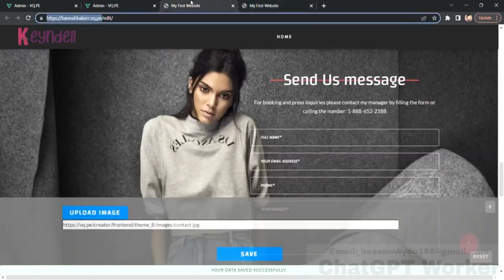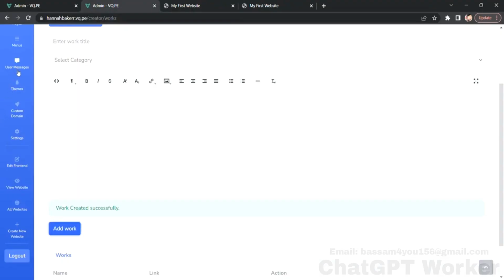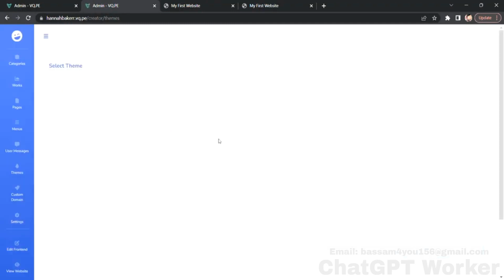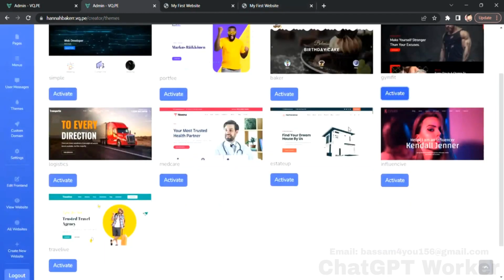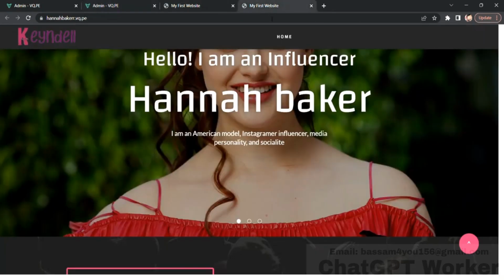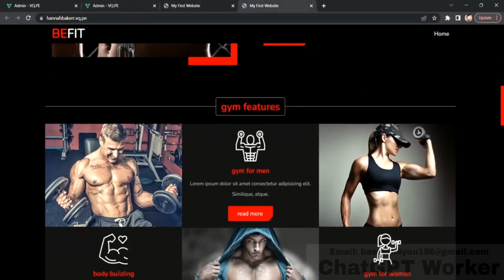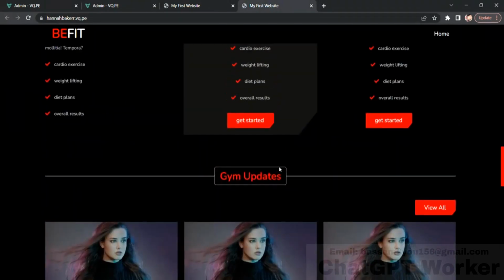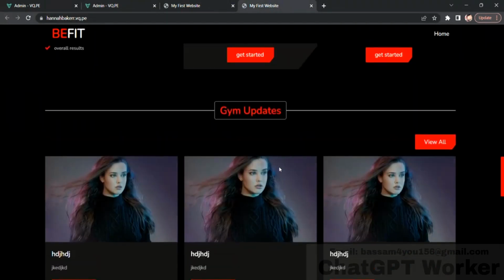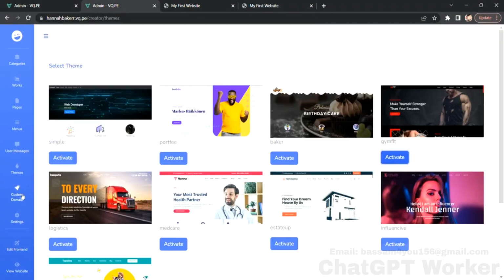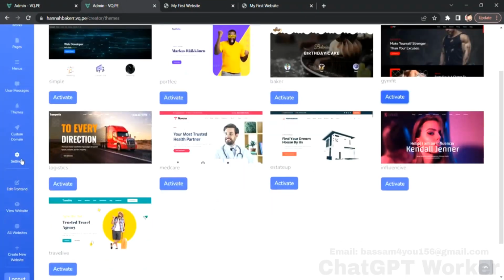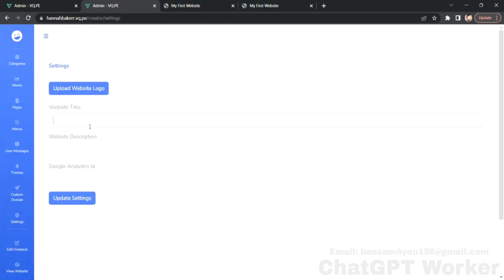There are many more features, like you can add menus, or you can change the themes in the backend. Like this, I just activated the gym theme. When I see our website, it will look like this. You can also add your custom domain, or in settings you can add title, description and your Google Analytics codes.